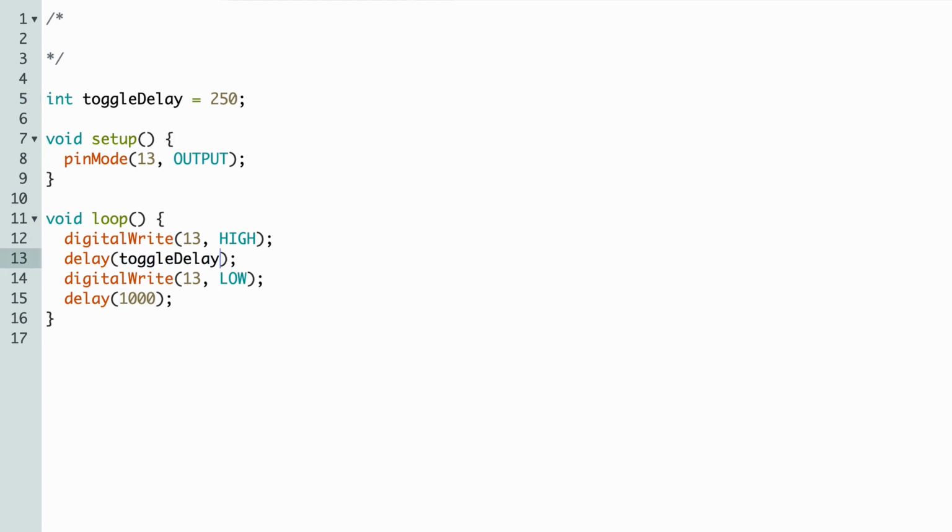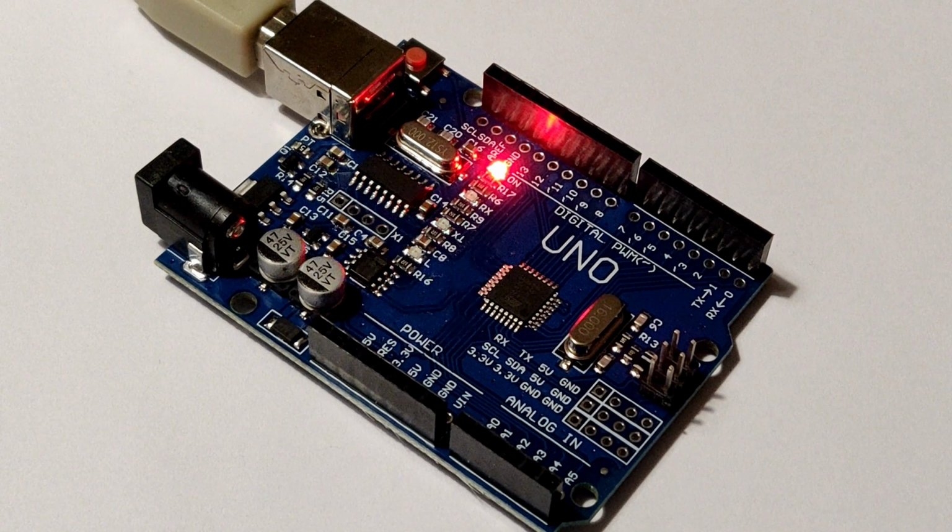When we decide we want to have the LED blink faster or slower, we now only have to change it in one place. We can also have the Arduino change the value of toggle delay for us. If we write toggle delay equals toggle delay plus 100 at the end of the loop, after each blink the value of toggle delay will be increased with 100 and the next blink will be slower.